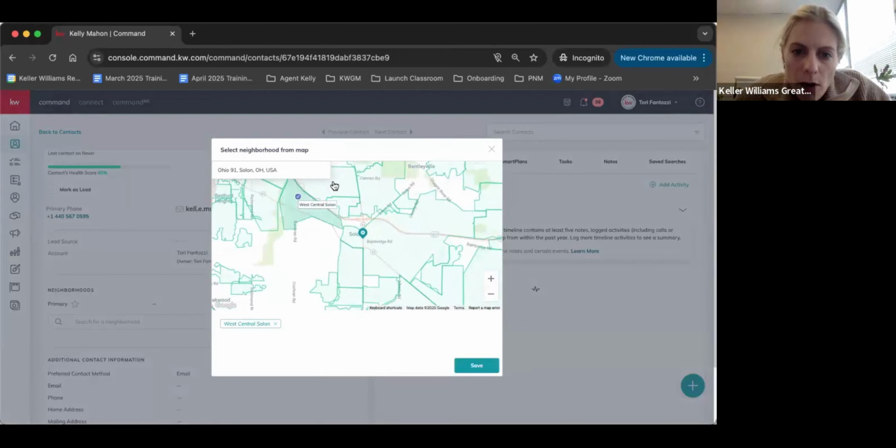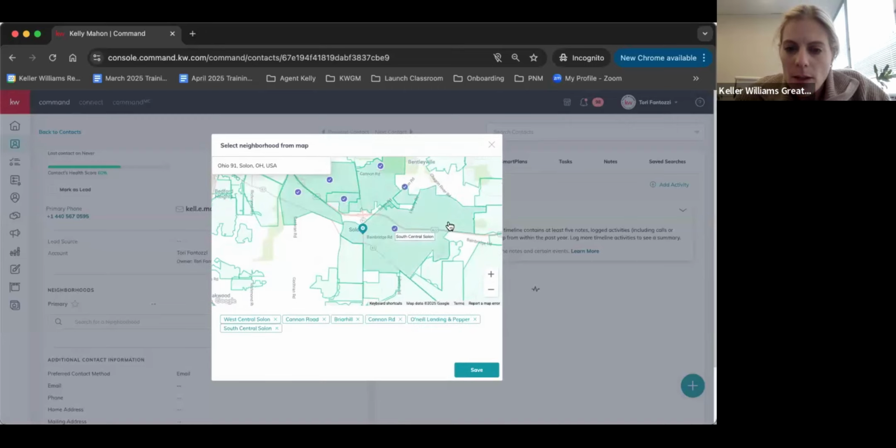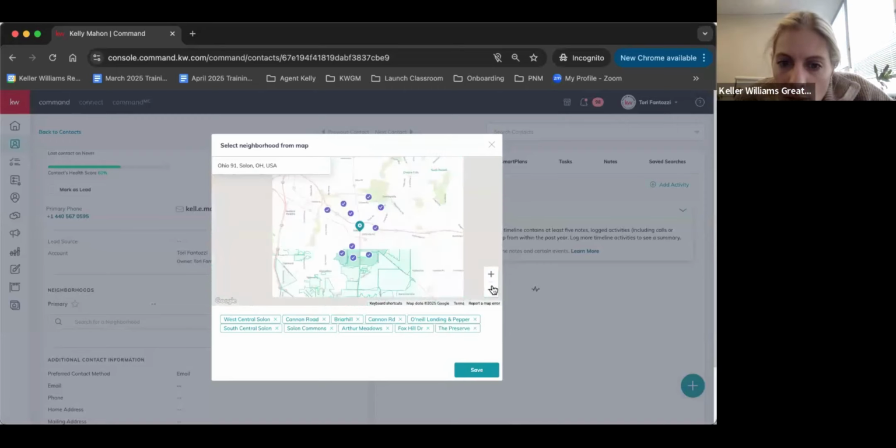So check all of the surrounding areas in Solon. Again, I'm not sure how they come up with these areas, but over here it could be industrial, so that's why it's not showing up as a neighborhood. And it's helpful to familiarize yourself with the areas. Okay, then zoom out a little.